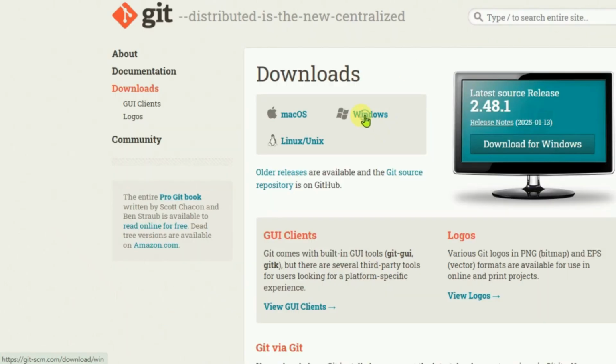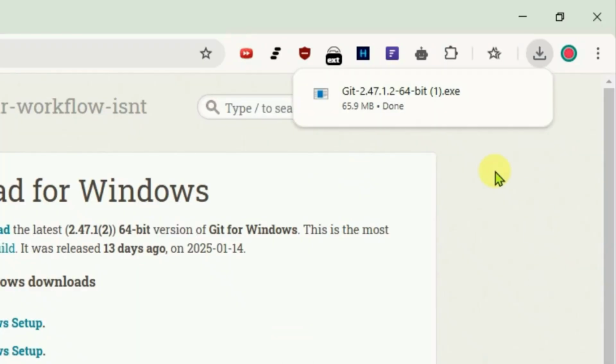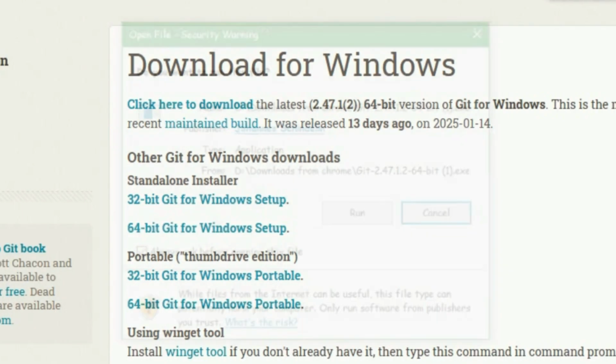Choose the Windows platform. Select the type of architecture that you have. For me, the computer's architecture is 64-bit. So I pick the 64-bit here and let the file download. Once the file is downloaded, just click on the installer to begin the installation.